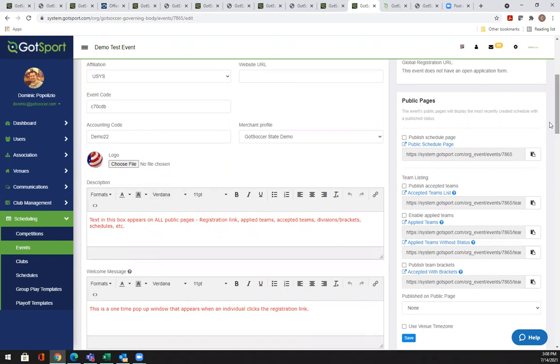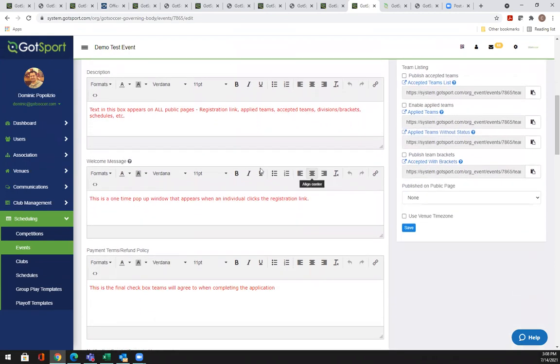What I've done in a few of these boxes is I've put a description of what this box means instead of an example of what you could put in there. So for this first box, the description, anything in this text box will appear on all of your public pages. Registration link, that is your public page, your applied teams or accepted teams, division/brackets. These would all be up to you if you decide to publish, which are right here on the right, and we'll get into that in a little bit, as well as your schedules page. So this will appear at the top of all of those public pages for your users, your teams, your managers, coaches, etc., to view and see.